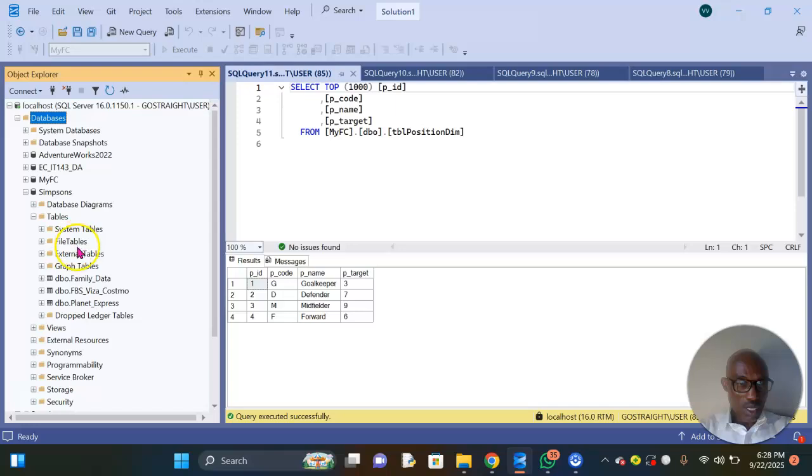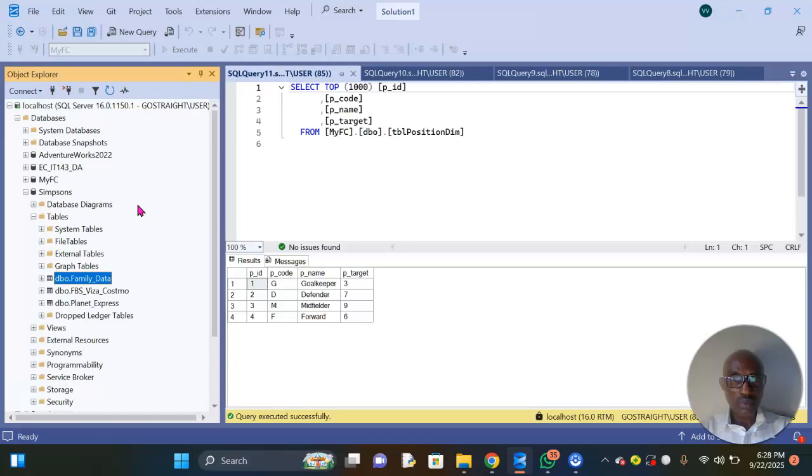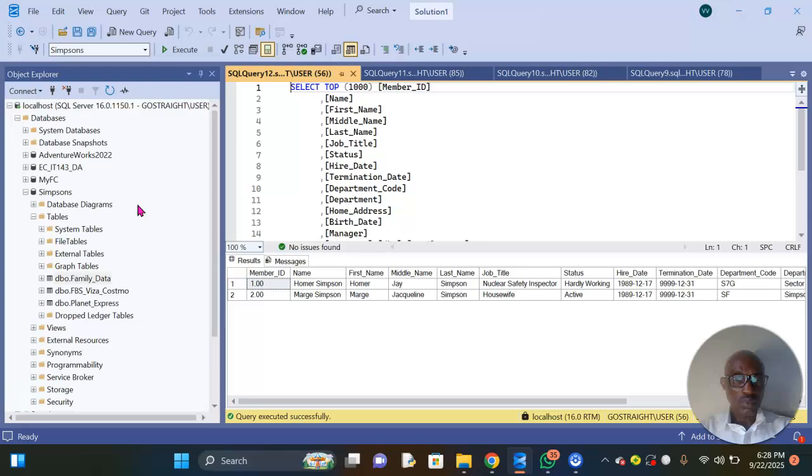This is Simpson. If we now move to the transaction table, that is the family table. I'll now right click here and select the 1,000 rows. And now here it shows a list of credit card. Here it shows a list of department, termination date, hire date, status, job title.